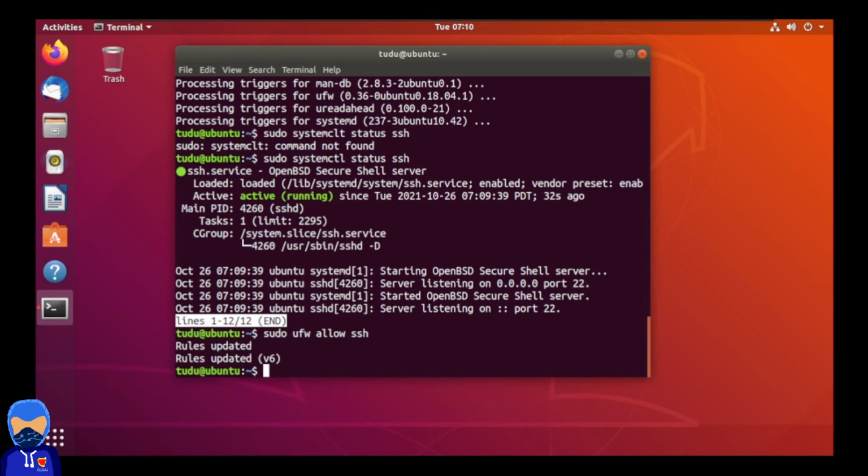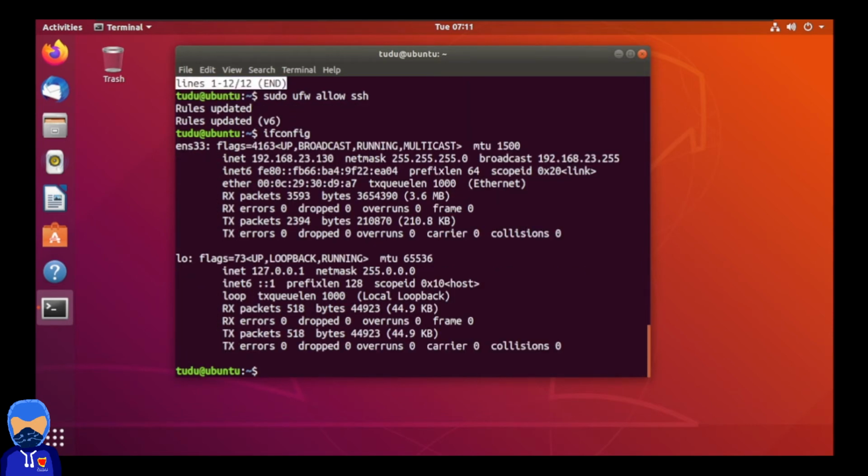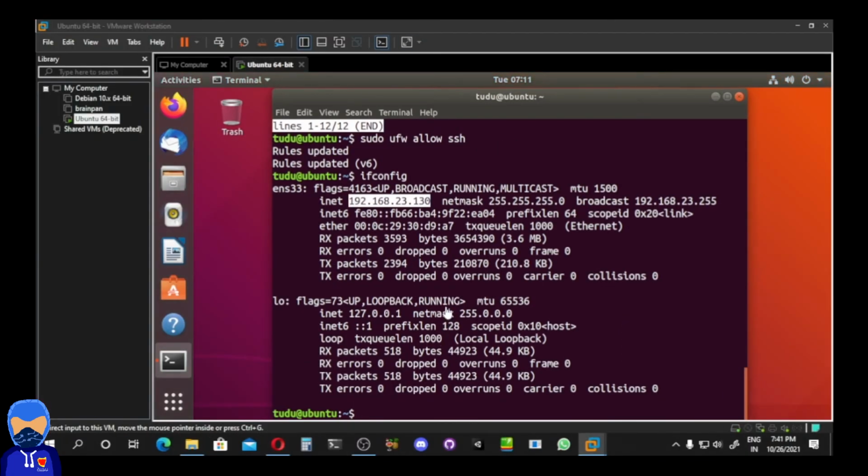So now let's go back to our Windows terminal and see if we can SSH to this VM. First we need our IP address. So just type ifconfig. Okay, and if this ifconfig tool is not working, then use sudo apt install net-tools. It will solve your issue if ifconfig is not running on your Ubuntu. So here is our IP address, 192.168.23.130.